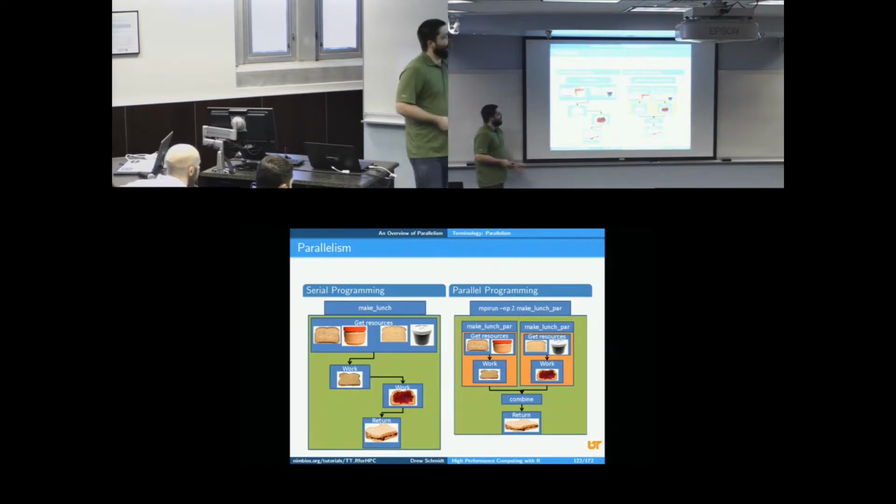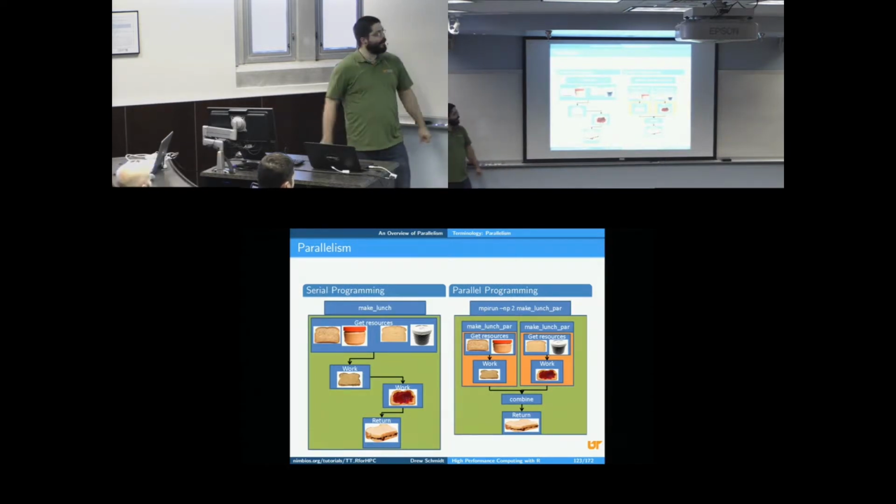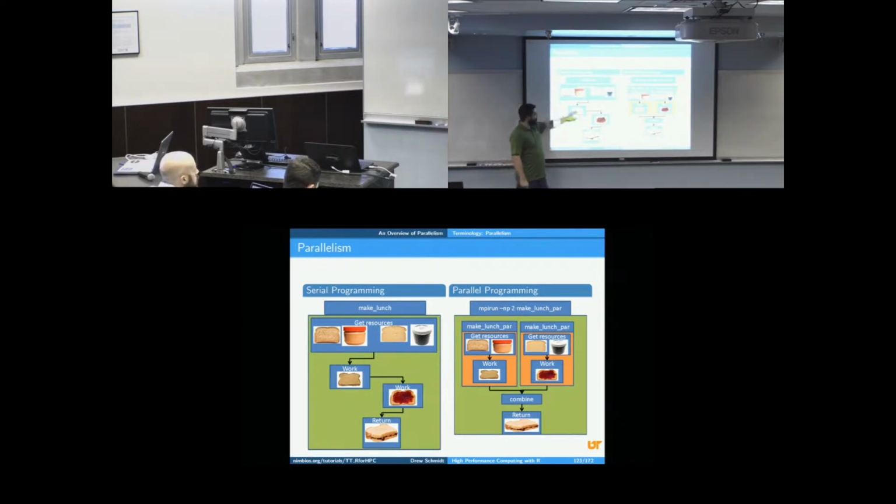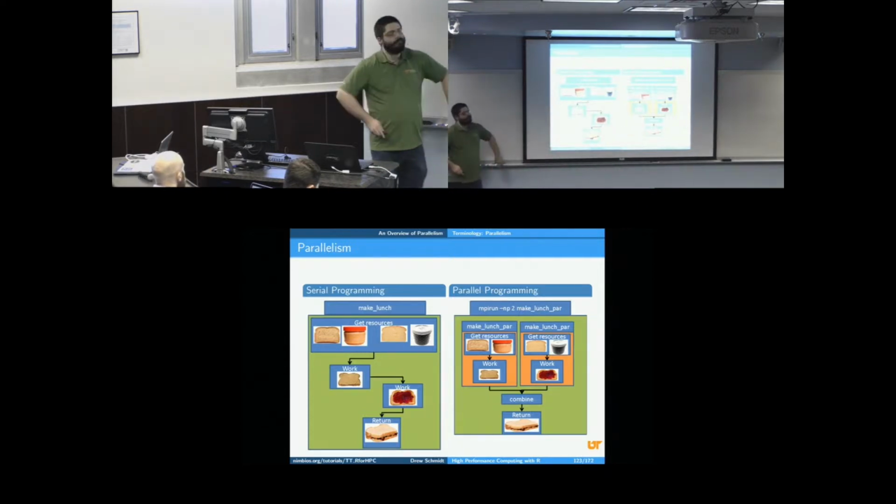So here's the diagram that I have. It's kind of ugly, but I still like it anyway. If we're going to make lunch, here's the serial approach, where you have to wait on this to get this, or swap them, whatever, but there's still a dependency before we can get here. Here, we can chop the problem up, combine, and then we're done.